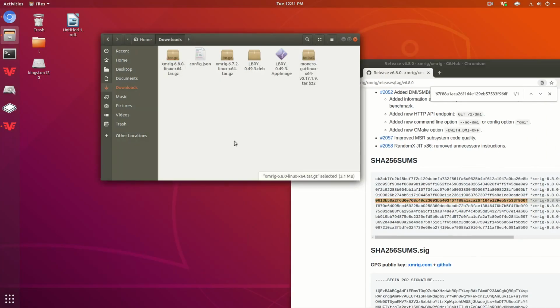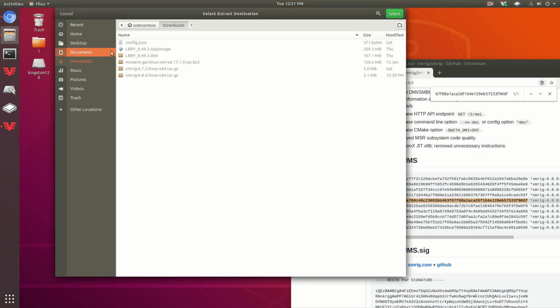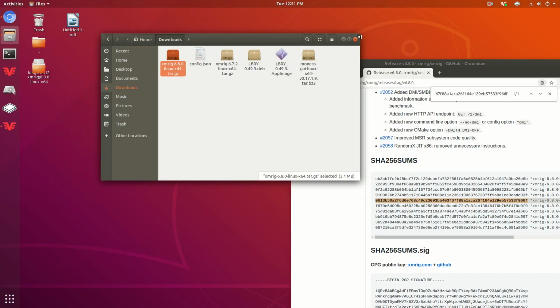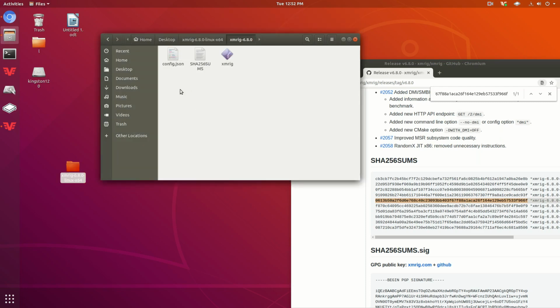Okay, so now that we've done that, I'm going to go ahead and extract this. You can press extract to desktop, press select. There we go. So here it is right here, xmrig 6.8. Gonna open that and open this.